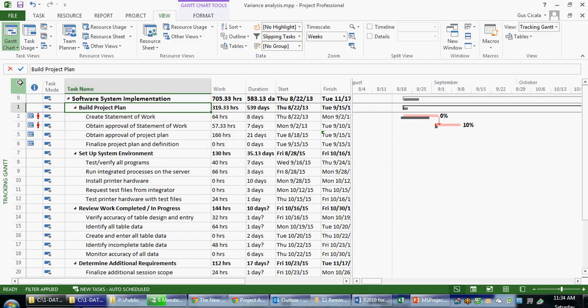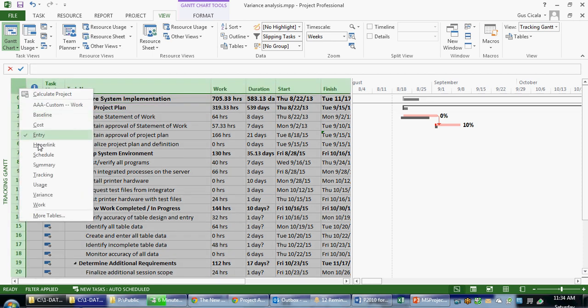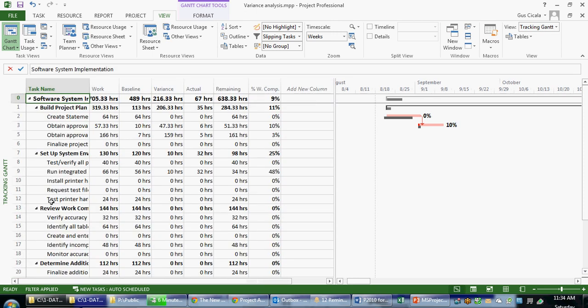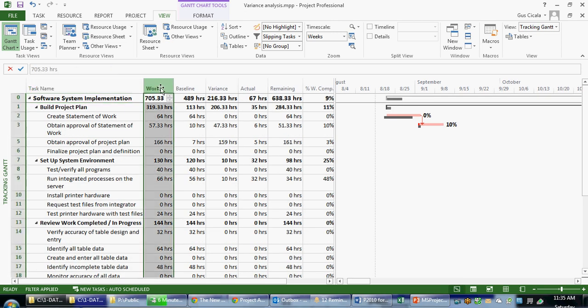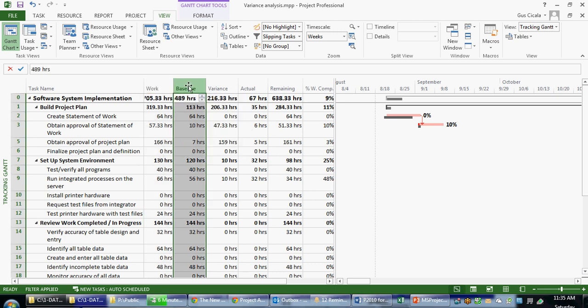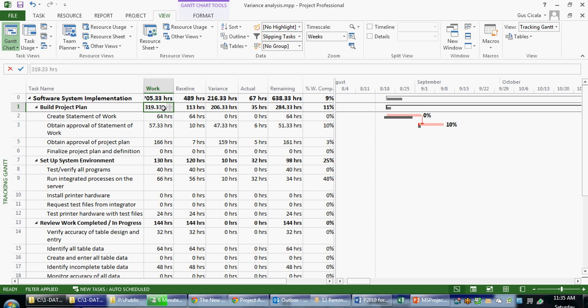In Microsoft Project, if I wish to see work-related fields, I can apply the work table. In this case, we can see that the work field contains the current estimate, and that the baseline work field contains the original estimate. We can see that there are variances whenever there's a difference between the baseline and the work.